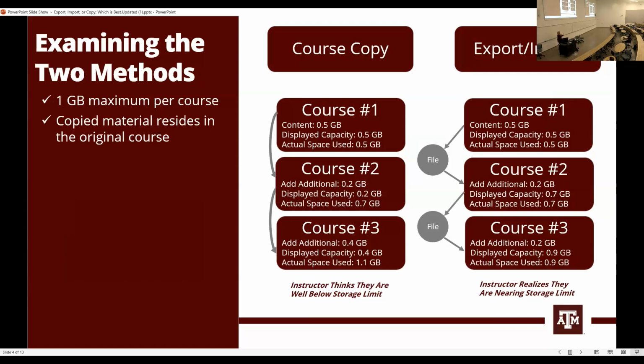Now with course copy, it's a little bit different, because if you're copying stuff from course number 1 to course number 2, and then you take that to course number 3, realize how your display capacity is not showing accurately. So, over here, I'm taking from my course number 1 to my course number 2. This one tells you that you have this much that you have filled, right? Same thing if you were to take that information to course number 3, it tells you, oh, you still have a lot of space left until 1 gigabyte. But in reality, you've actually used up 1.1.